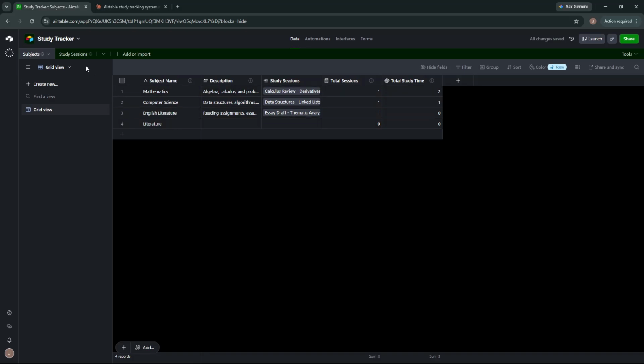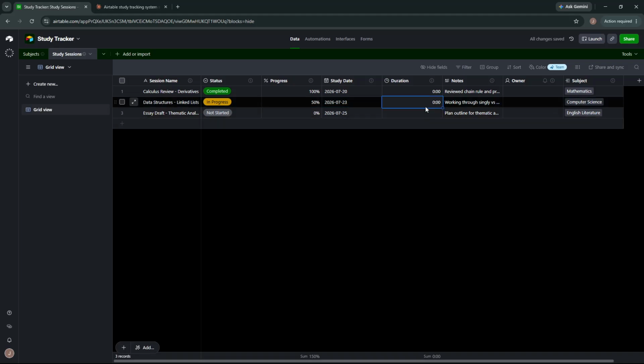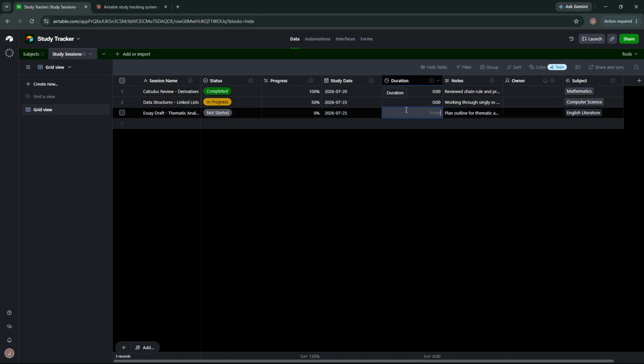Test the study date field to make sure it accepts dates properly. Check the duration field and confirm it is formatted in a useful way for tracking study time. Review the progress field and make sure it can be updated smoothly as your work advances.